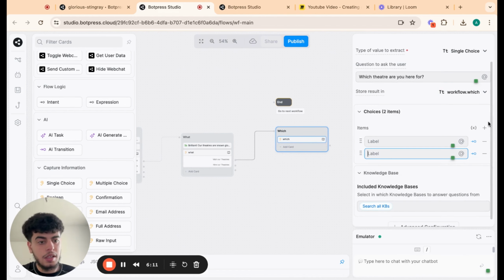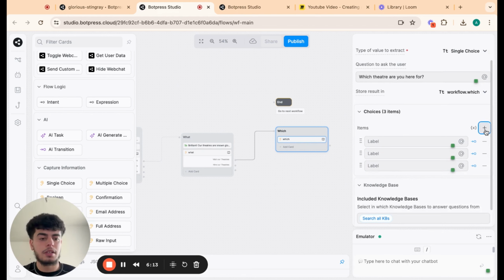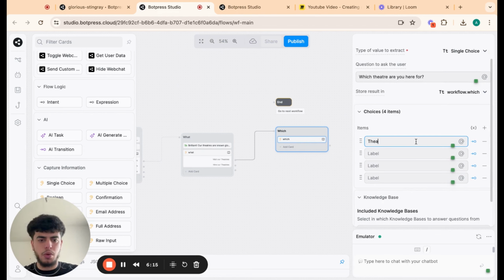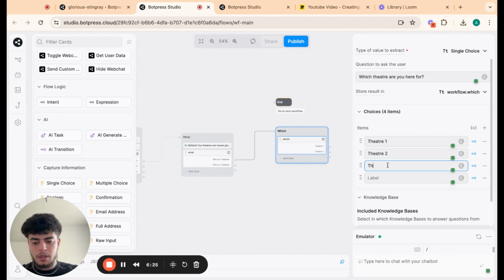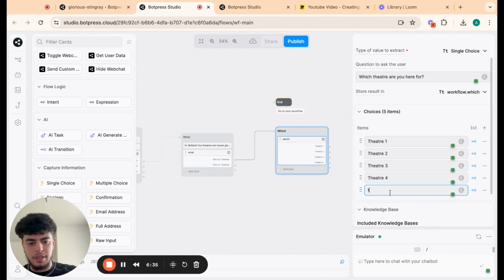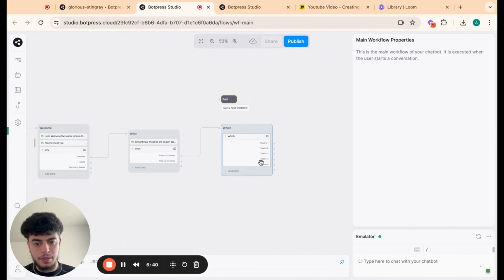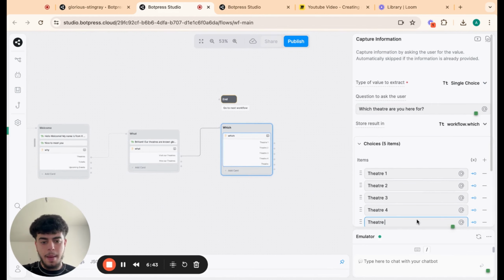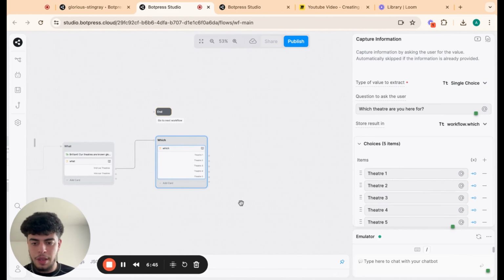So let's say this theatre company only has like 6. I'm just going to put theatre 1, theatre 2, theatre 3, because the names aren't really that important. It's just more the actual methodology behind it. Theatre 2, and then theatre 3, theatre 4. Let's just do 5 for the sake of time. All right, so now we have 5 theatres.